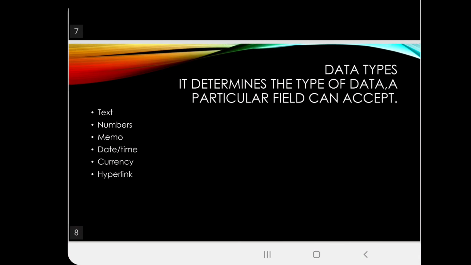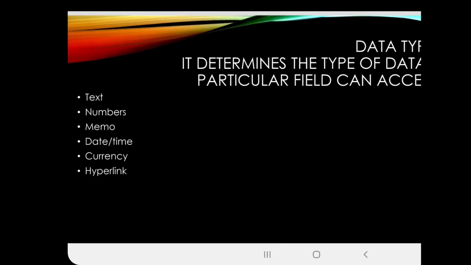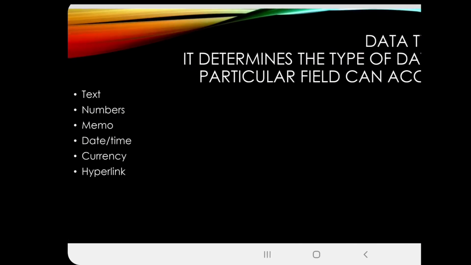Now the next, what are the elements? Data type, it determines the type of data a particular field can accept. So some data type elements are text, number, memo, date and time, currency, hyperlink. Now I'll explain a few, like text, name. You already know what is memo. It stores text and numbers up to 65,536 characters. It is used for descriptive fields. We call it memo, as we already worked in Excel.